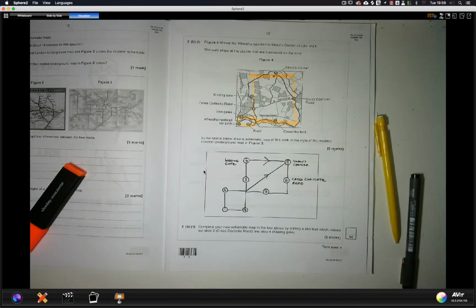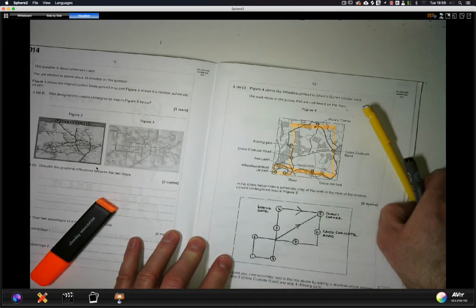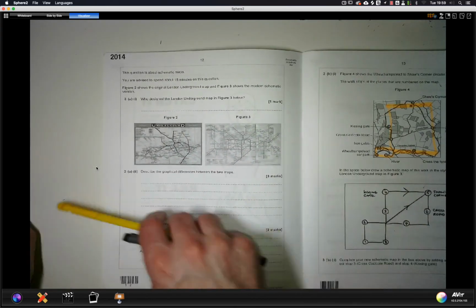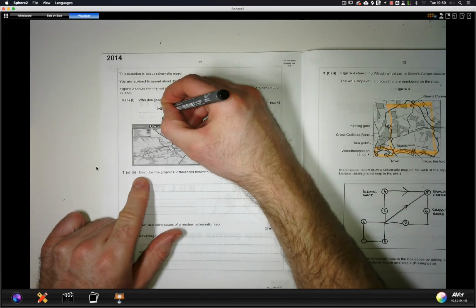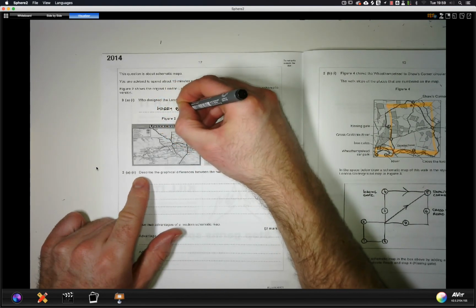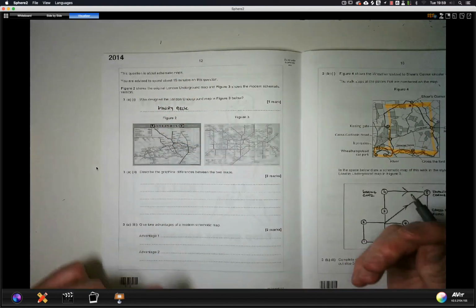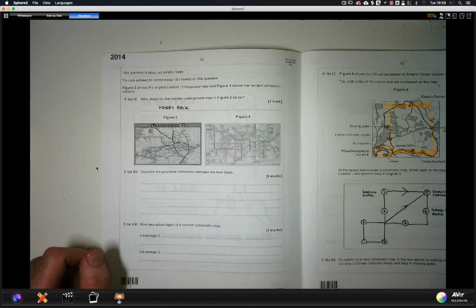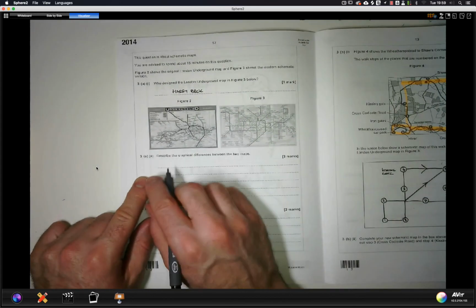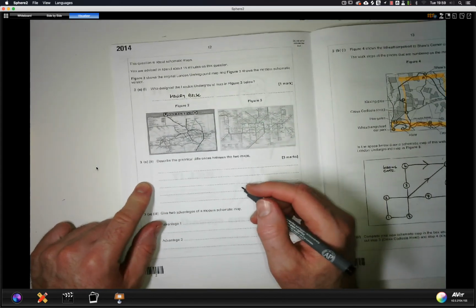I'll tell you what, actually, before we finish that one, let's just have a look at these questions. So, who designed the London Underground? Harry Beck, which is featured as the designers in the design section. Section 6, 2A, is it? Something like that. Describe the graphical differences between the two maps.